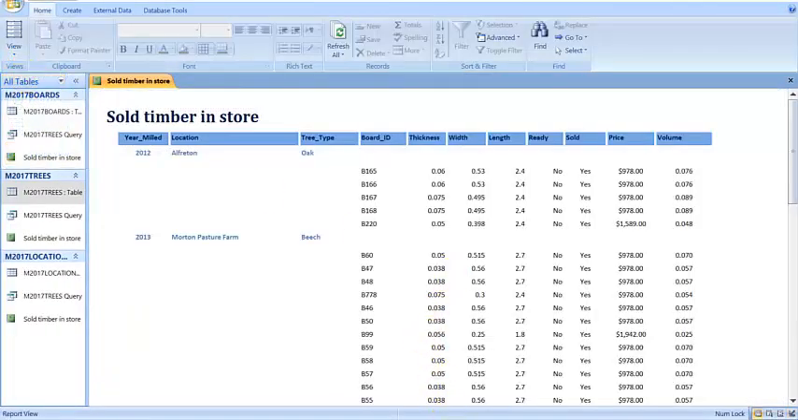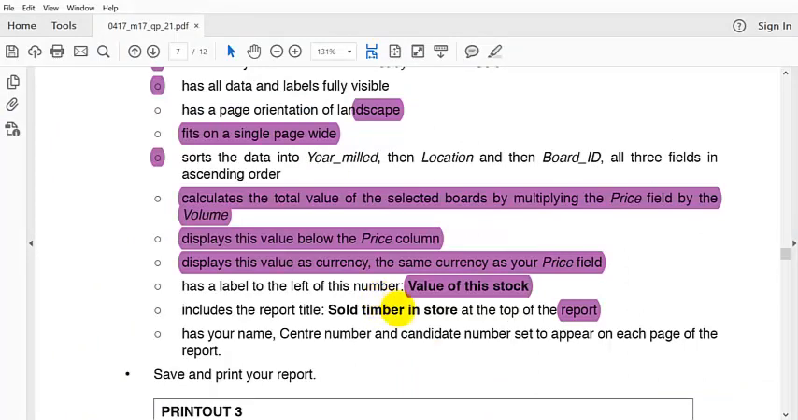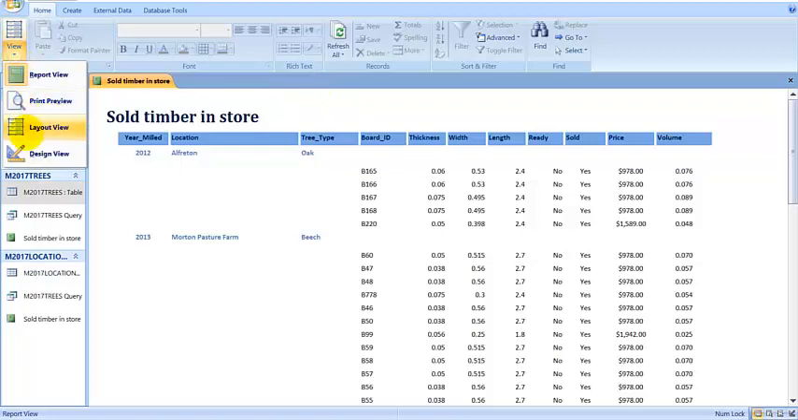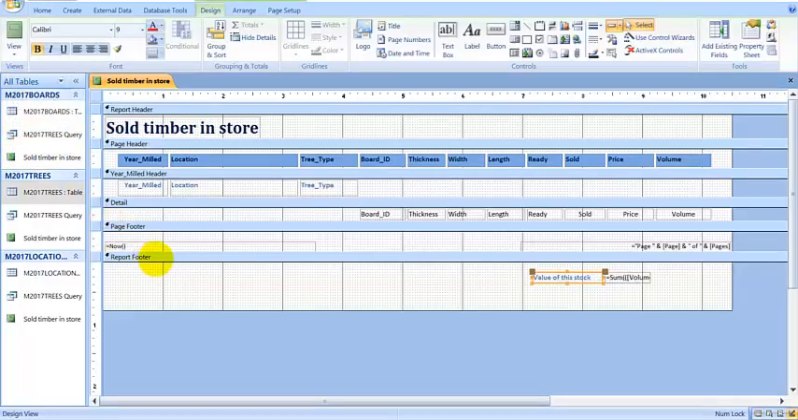Let's check the next bullet point and see what we're supposed to do. We've done this already. Now the last thing you have to do is to include your center number and the candidate number set to appear on each page of the report. So here it says each page of the report. To have it display on each page of the report, we go to the design view and then we do that here on the page footer.